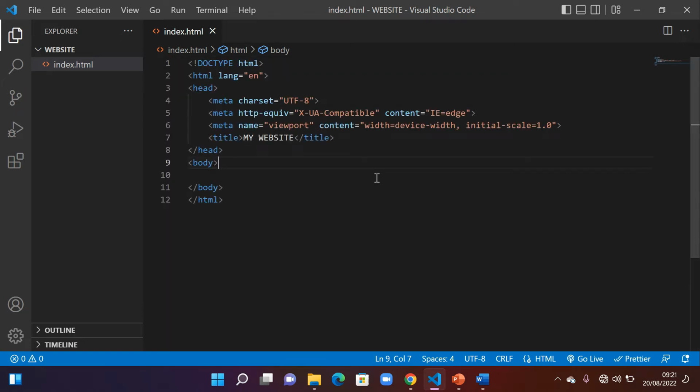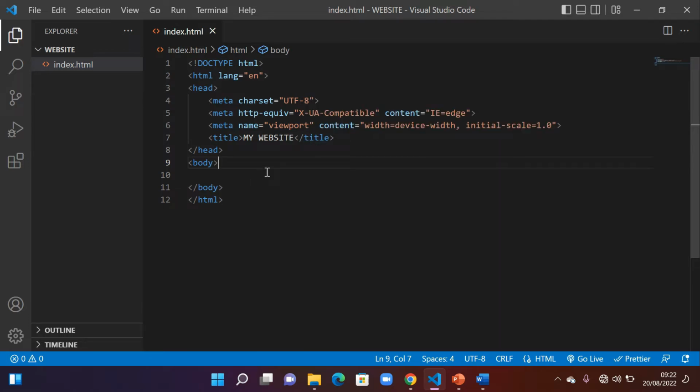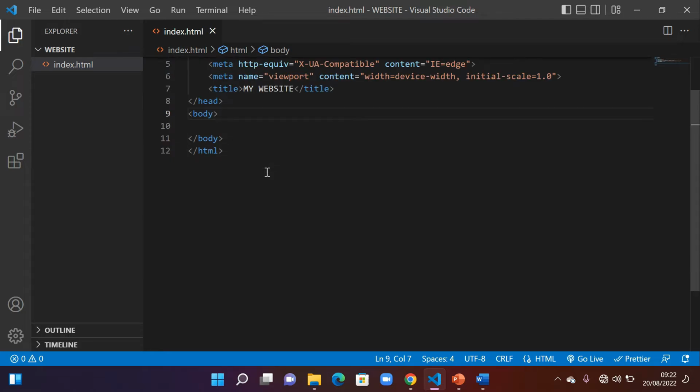I think let's start with the headings. If you are starting with the headings now, these HTML headings are defined with H1 and H2 tags.